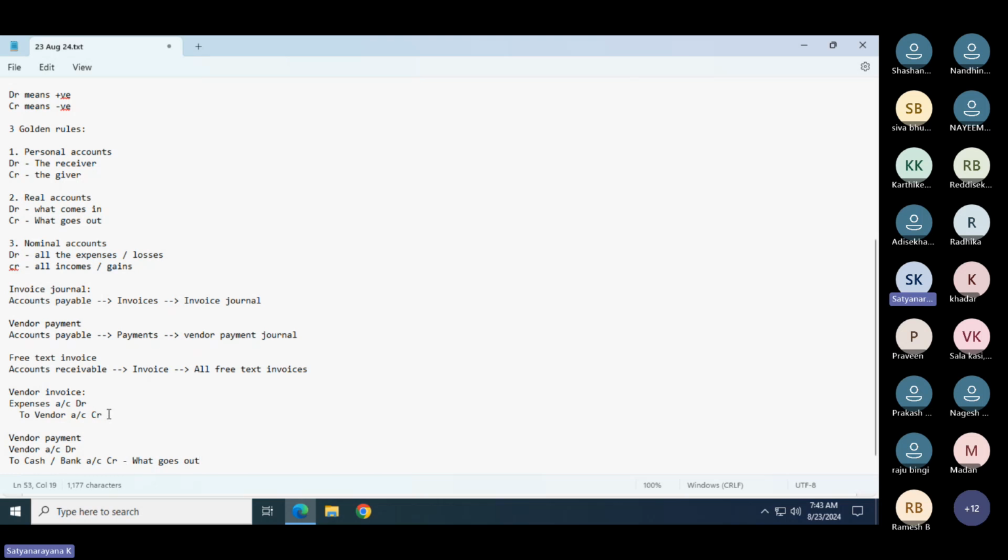Here it is the giver rule. Here this is debit all expenses and losses. That rule, the golden rules. You need to remember these three golden rules. You need to read, even though you are a non-commerce background guy. Suppose you are a science background guy, please read this one. Debit the receiver, credit the giver.